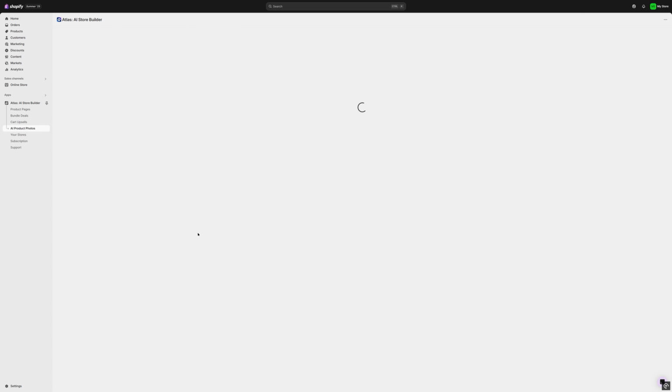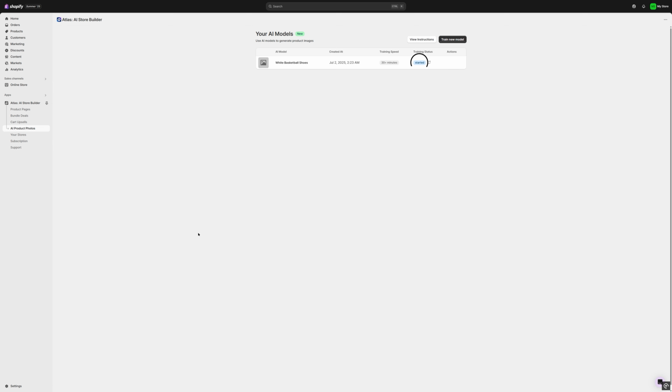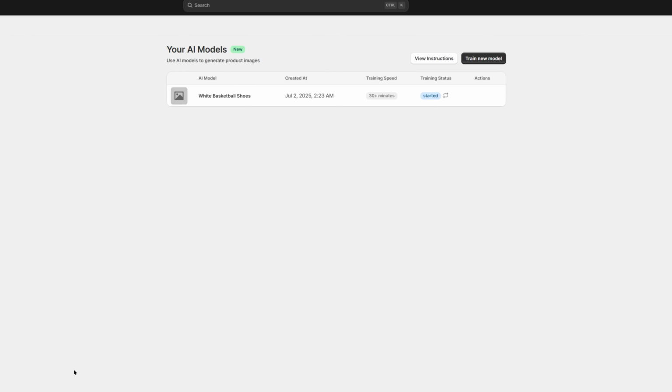Once you send the model on its way, you'll arrive on this screen where you can view the model's progress. While the model is training, you have the option to continue editing your Shopify store. I'll see you when my model is done.